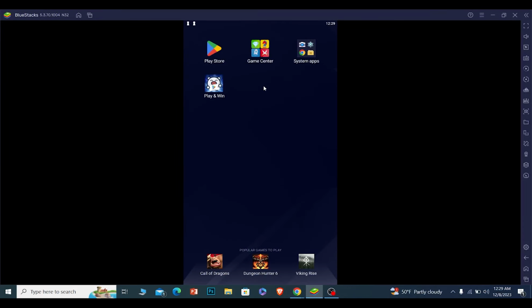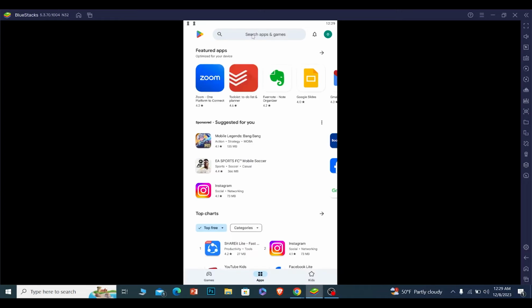Now inside your BlueStacks you will see a Play Store. The interface is going to be similar to your mobile. So just click on Play Store and log in to your Play Store. Once you log in to your Play Store account, your Play Store will open up regularly, just like how it opens up on your phone. At the top, you can search for Monopoly Go and download and install it.